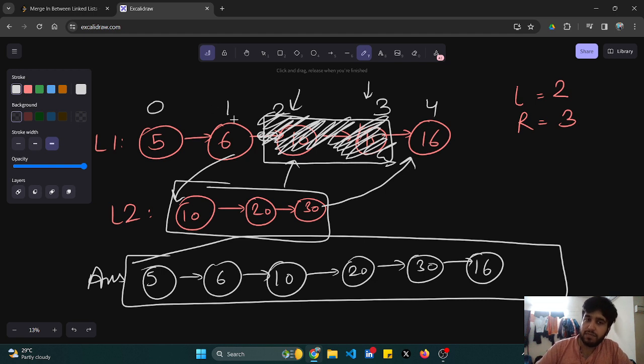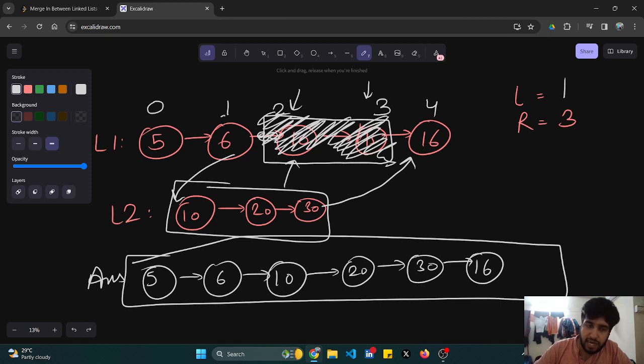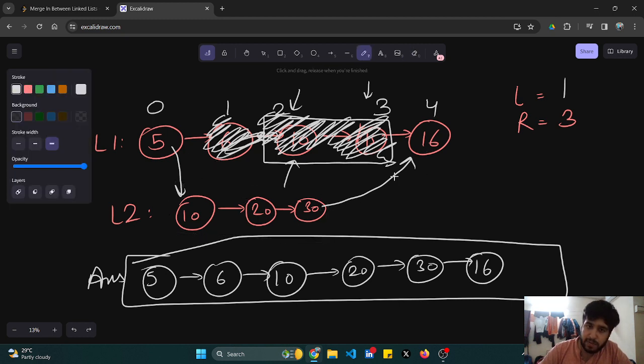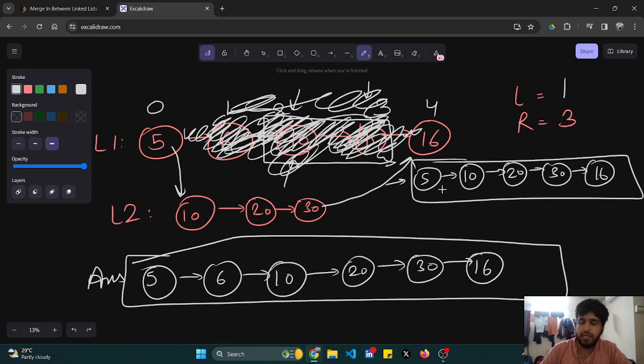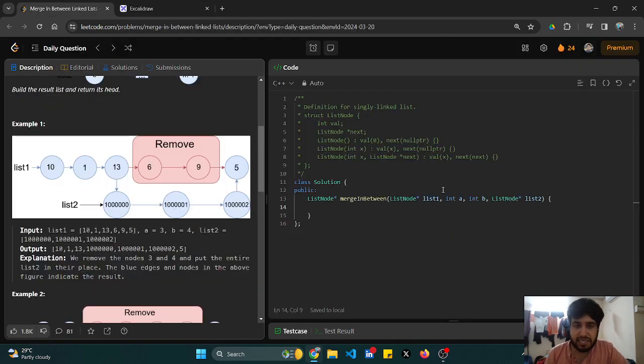If I was given something like from 1 to 3, I would be removing this node also. So my first node would be directly connecting to this, and the last node would be connecting to it respectively. All this connection is lost. In that case my answer would be 5, 10, 20, 30, and then 16. So I hope the question is clear. The question is very straightforward.